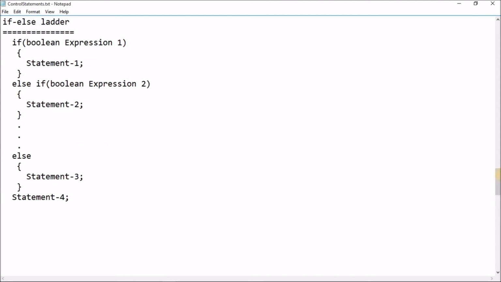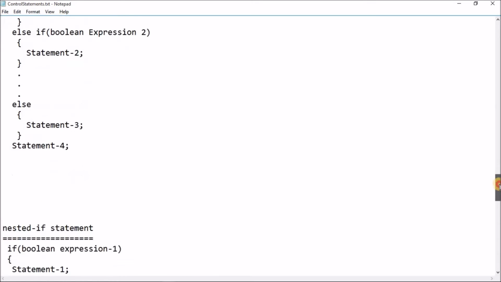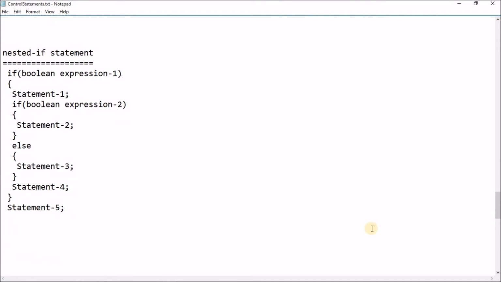Okay, next we will see nested if. Nested if is also similar to this one, but here instead of two cases, let's first see an example here.